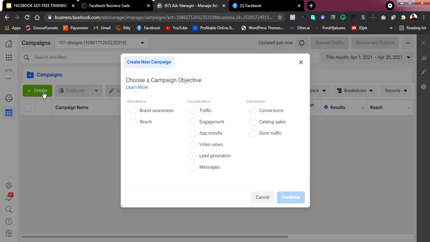I'm going to be given the option to choose my campaign objective. So what is a campaign objective? A campaign objective is just like, what do you want your ad to serve for? Do you want to chat with people? Do you want website traffic? Do you want to sell your product on your e-commerce site? Something like that. So these are all the different campaign objectives on Facebook.